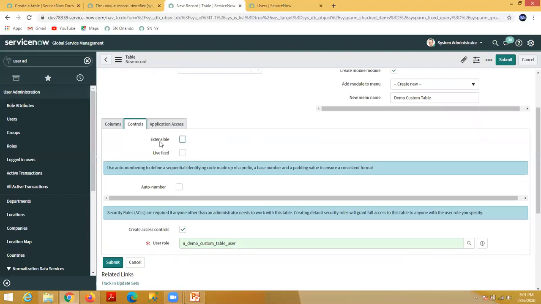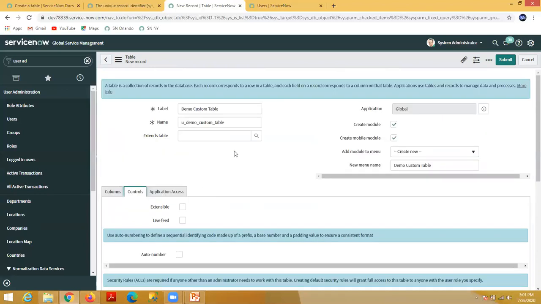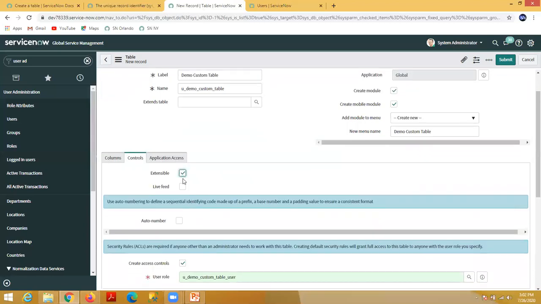So extensible, if you just see the help, is to allow other tables to extend this table. If I check this, I'm giving permission to other tables so that they can inherit this table. In that case I need to check this extensible. So I'm making this custom table an inherited table, meaning other tables can inherit my table at the time of creation. So this is the use of extensible.